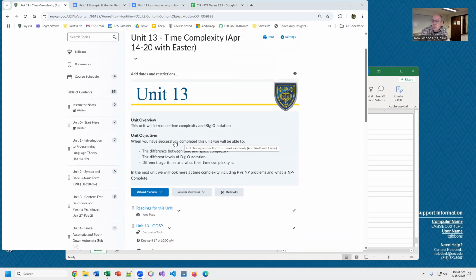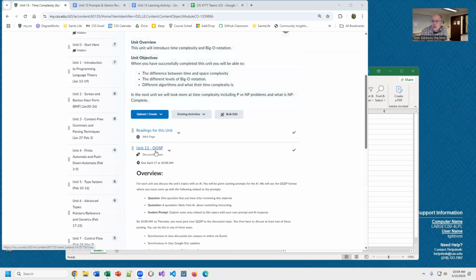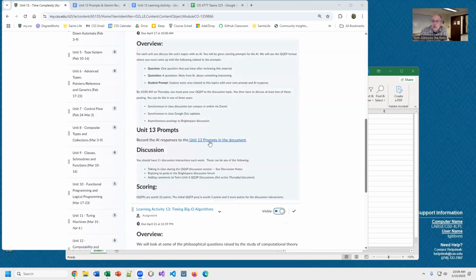We're going to look in more detail, and then next week, we're going to look at what are called P versus NP problems and NP complete, and some of the more theoretical components of time complexity, showing that if you can solve one type of problem in polynomial time, you can solve a whole bunch of problems in polynomial time. But this week, because it's Easter, you'll do the QQSP, there'll be prompts.